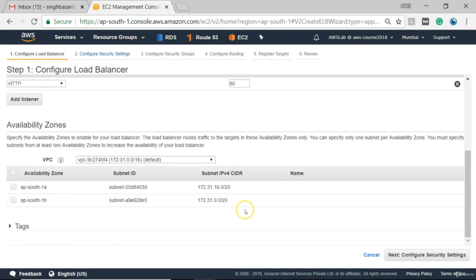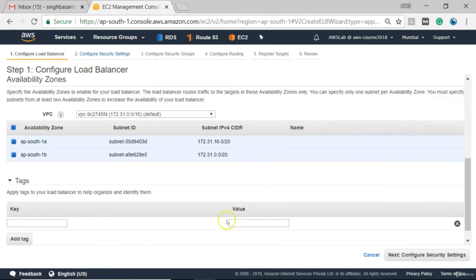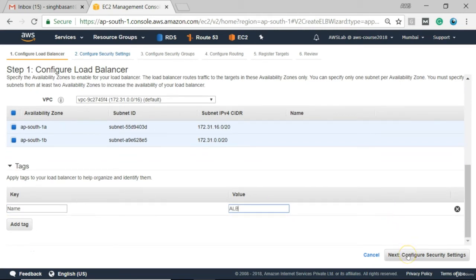HTTP. For availability zone, in Mumbai region we have 2 availability zones, 1A and 1B. We will keep both of them. Okay, and for tags, let us name it something like application load balancer, and I will click configure security settings.